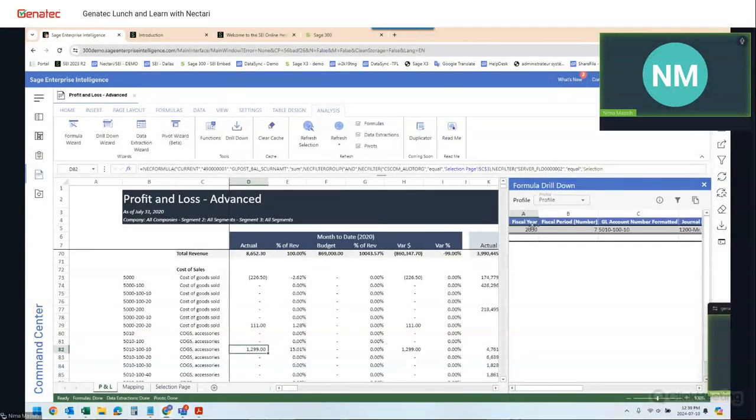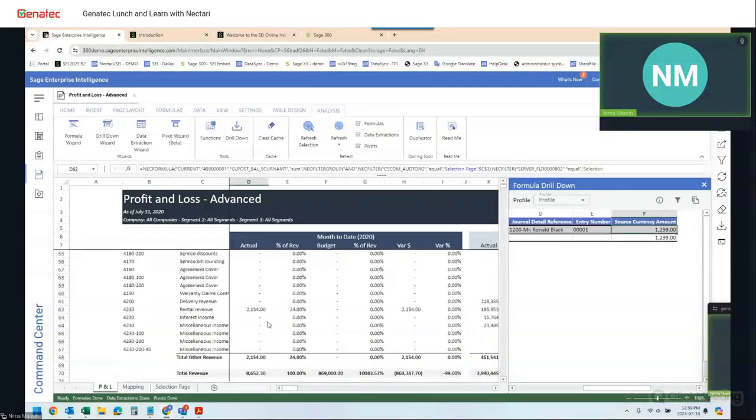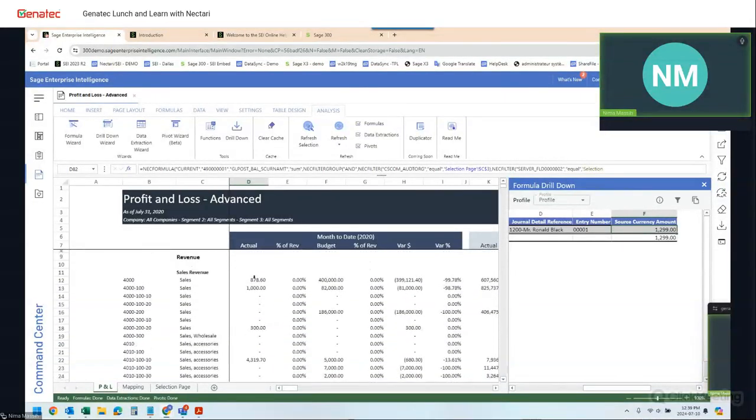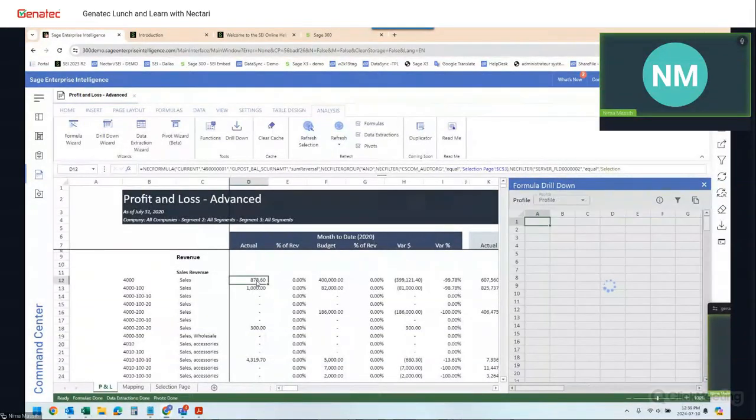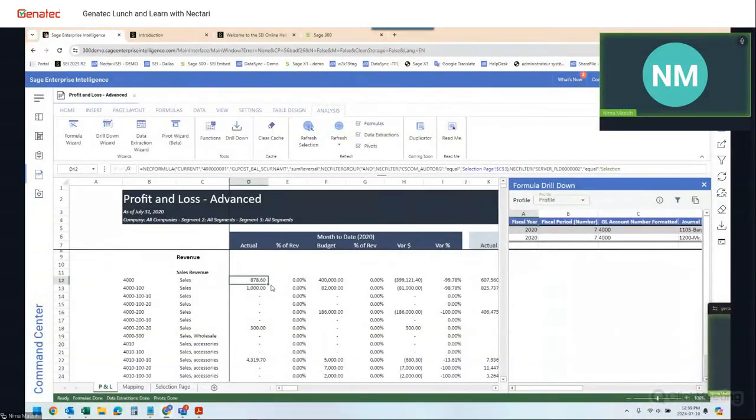But in our case, we have one transaction that took place in month 7, and the journal entry reference was for our customer, Mr. Ronald Black. 1200 is the ID. Entry number 0011299. If I go to another example, let me go to my sales. I can click here. It'll automatically update my drill down screen and say, look, for this 878, you actually have 2 transactions. And therefore, account GL 4000, it's for 2 customers, Bargain Mart Oakland and Ronald Black. I could see the entry numbers are 13 and 14, and the values are adding up to 878.60, hence why you see this here.